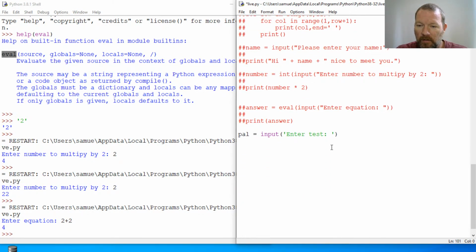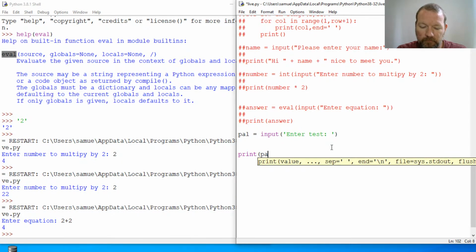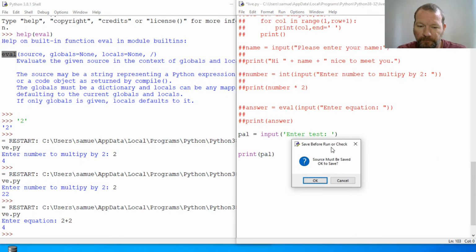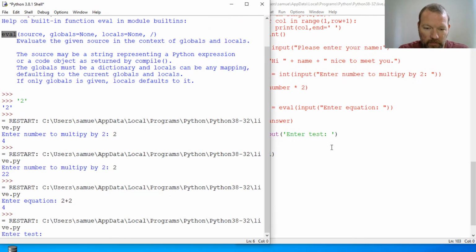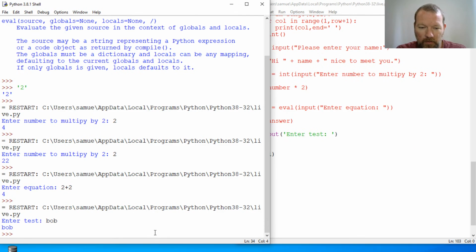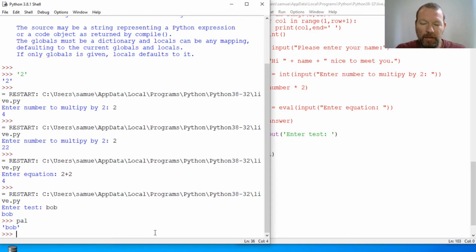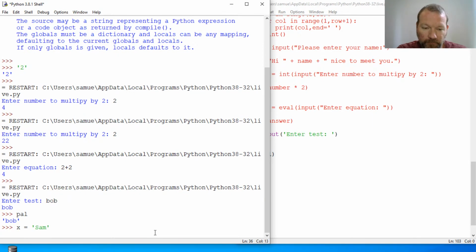All right. Print pal. All right. And we're going to enter Bob. So pal is Bob. Now we need to look at ways to print this backwards. But if that's a palindrome, we won't know if it is actually backwards. So we're just going to do Sam.